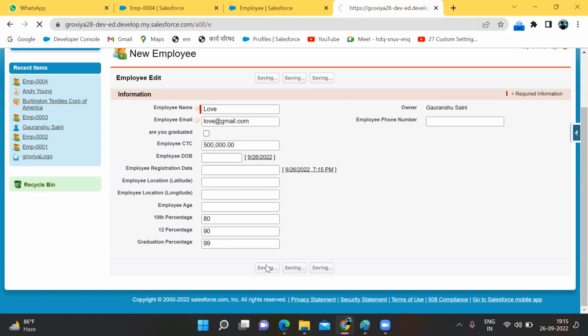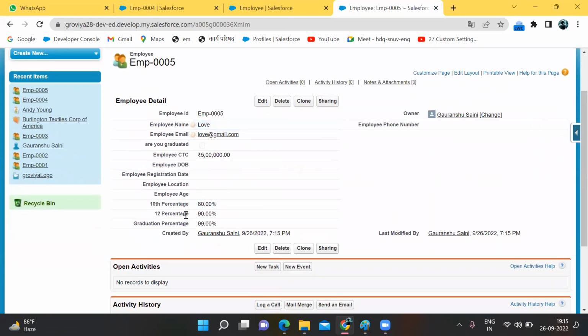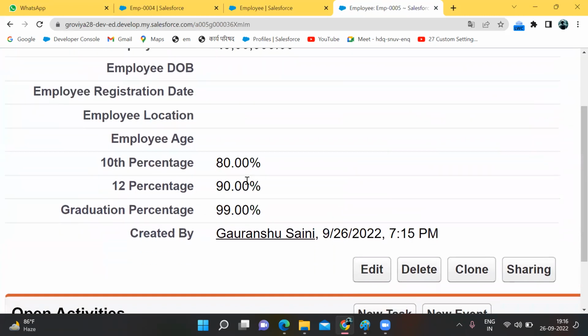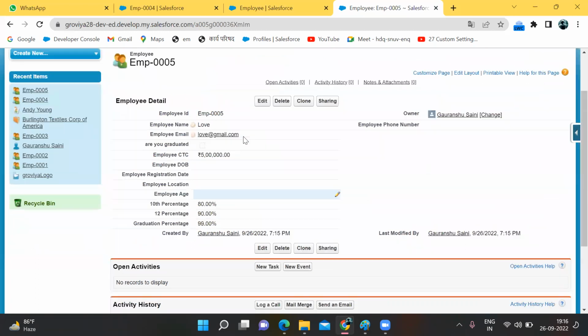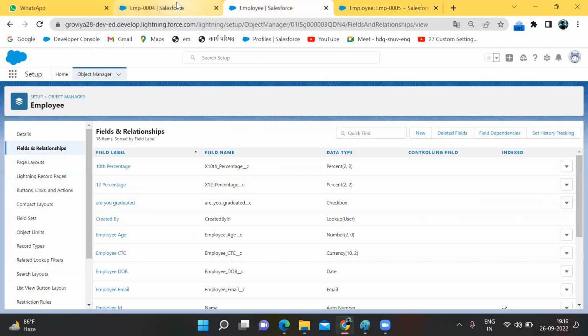Simply click on save. So I have saved it in percentage. Automatically I'm getting the percentage symbol. So if you want to store percentage information, simply use the percent data type. Any doubt till here?